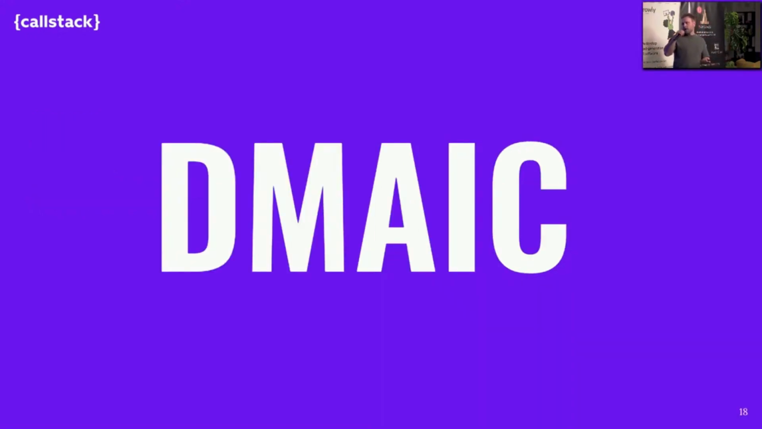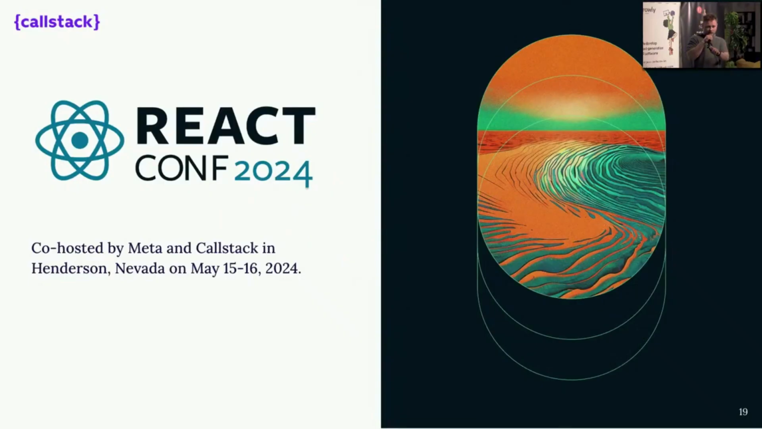That's DMAIC, and this is a process for performance optimization in particular, but you can apply the same process to many other fields as well. So that was my lightning talk. That took 25 minutes earlier, but I do have some other slides.